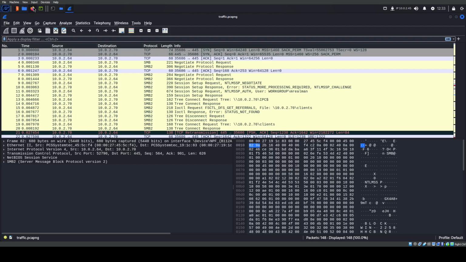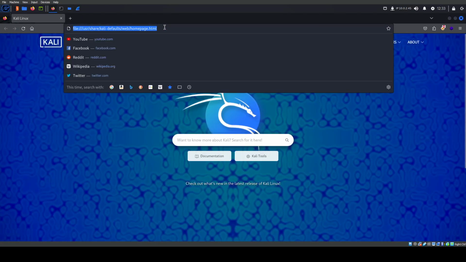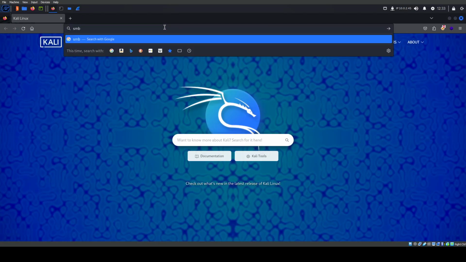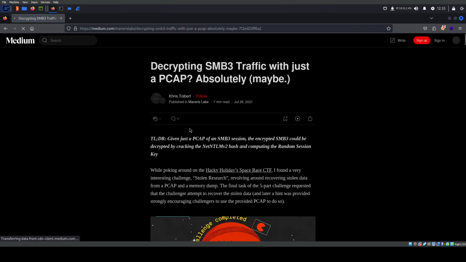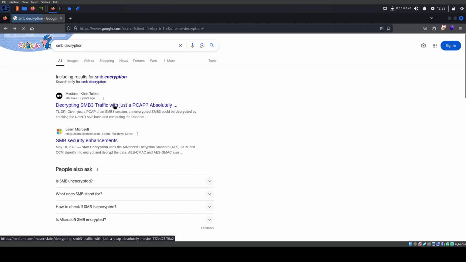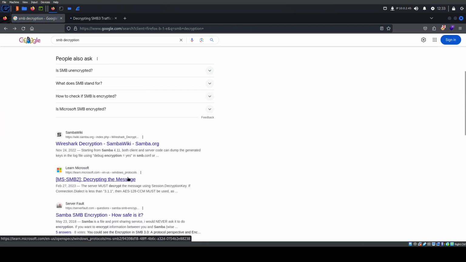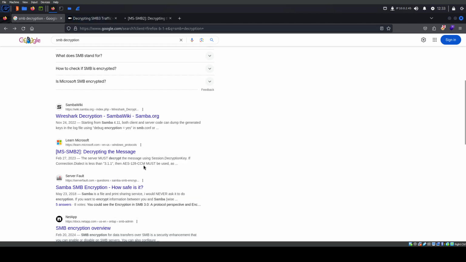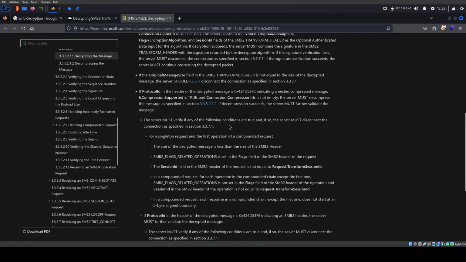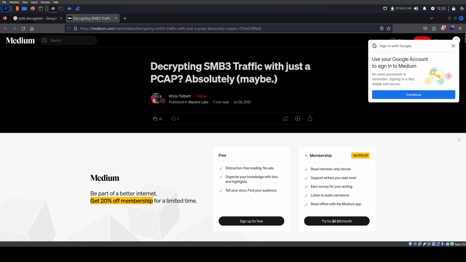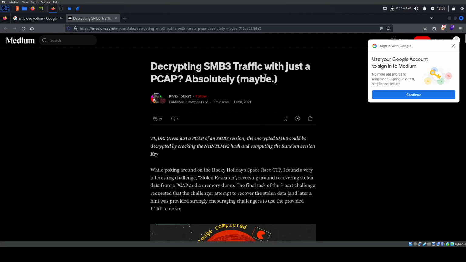So if you were stuck here and didn't know what to do, you could have searched for SMB decryption. You could have done it with Wireshark or without, but either way, it'll all lead you to the same Google results. Actually, there's two posts here. One, and I think it's this one. It's a couple of other things. I think it's this one that they're talking about. No, it's not that one. But anyway, this is pretty much it, right?